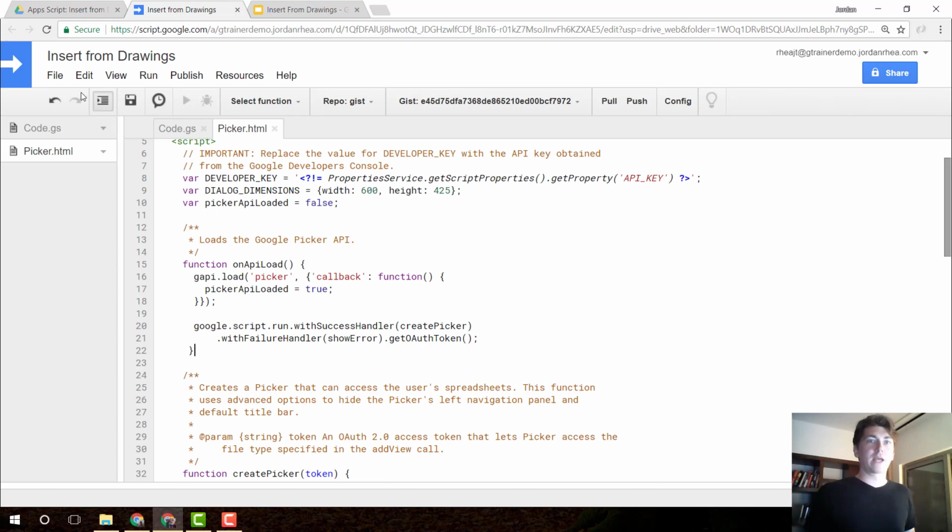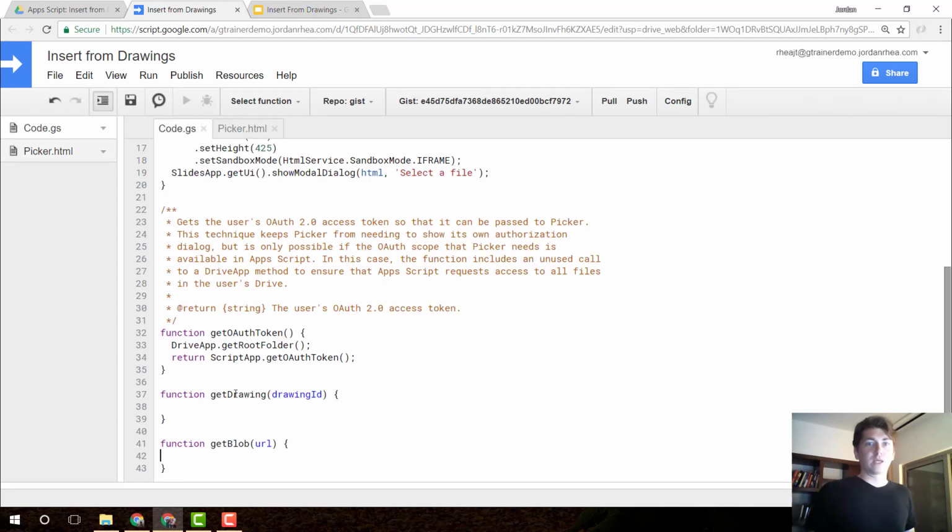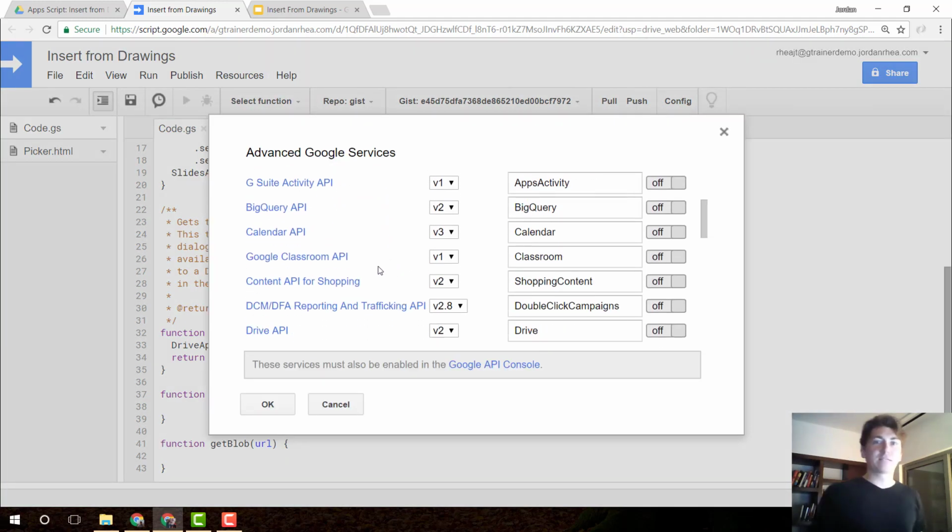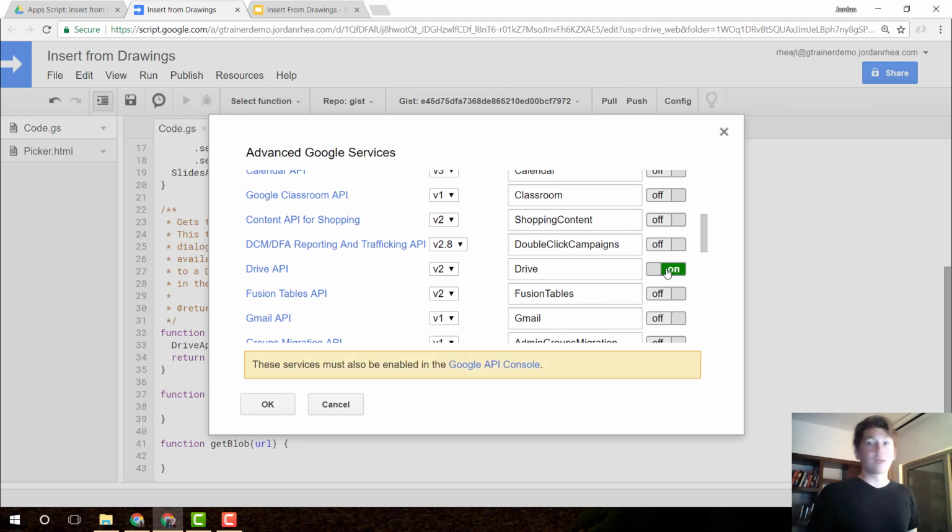Let's go ahead and code out the getDrawing portion of our project. Like I said, we have to bring in an advanced service here. To do that, we go to Resources, Advanced Google Services, and we have to activate the Drive API, not the Drive app, which is made available to you. We need the Drive API itself, and then you can click on Google API Console.